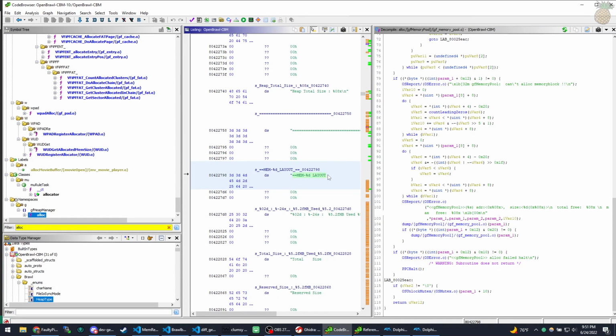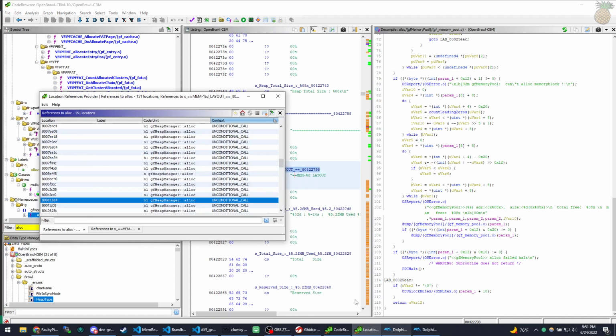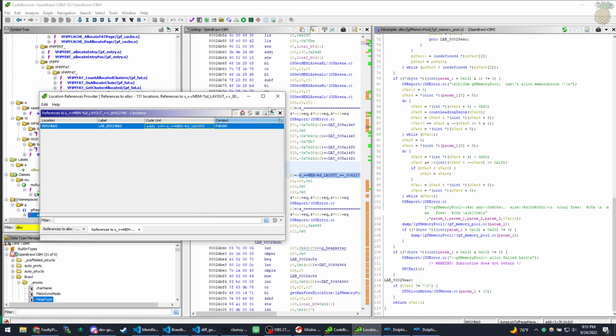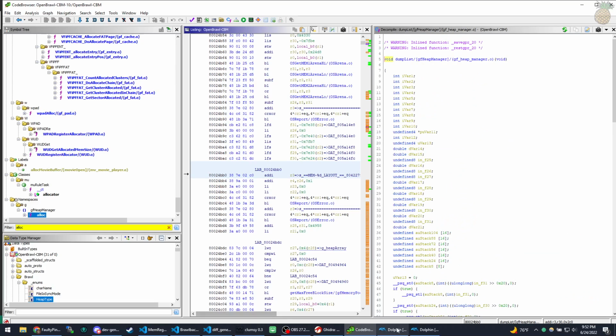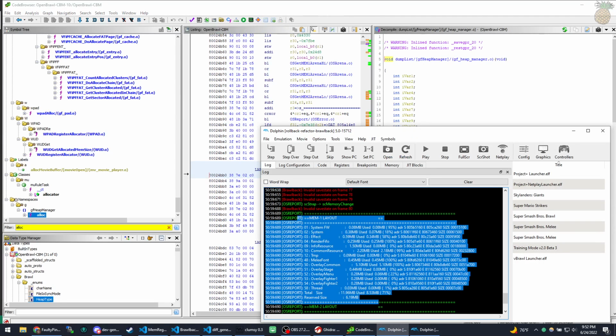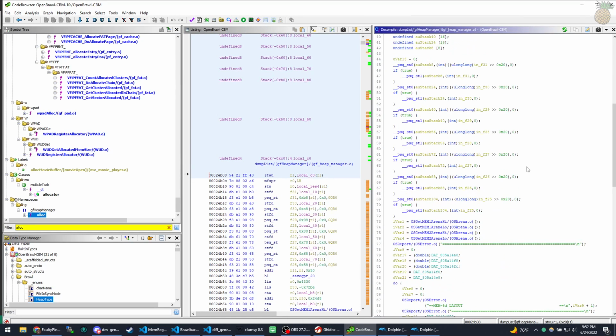So this is the static string in memory where they have the little printf, whatever that's called. And you can then right click on this, hit references, hit show references to address, and it'll show you exactly where they use that. And so I guess this list thing for all the memory regions is this dump list GF heap manager.